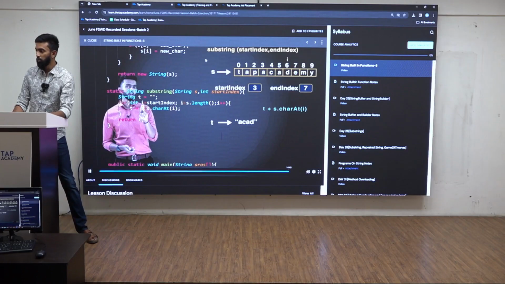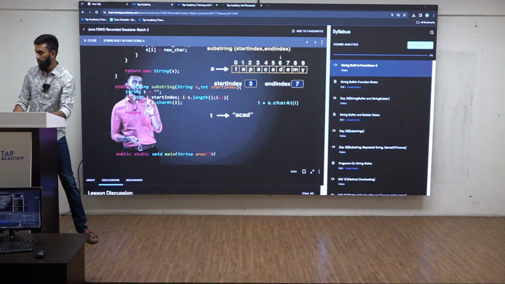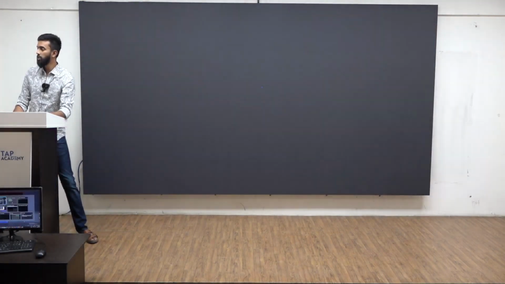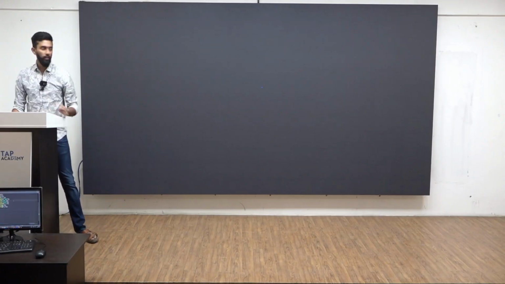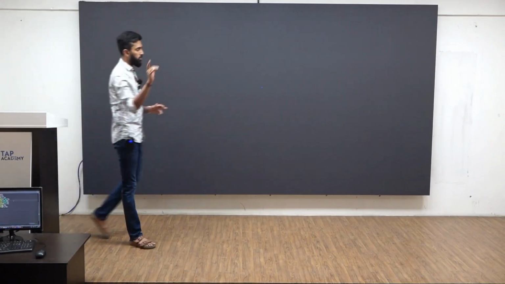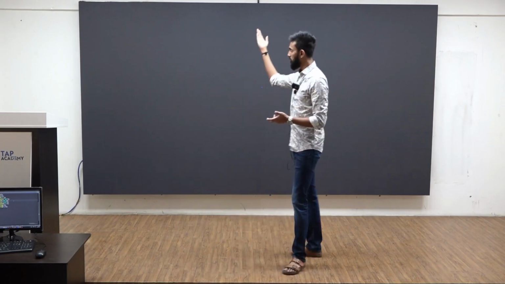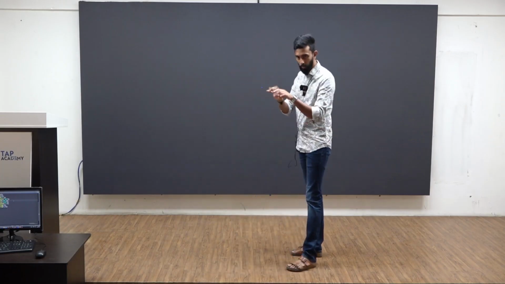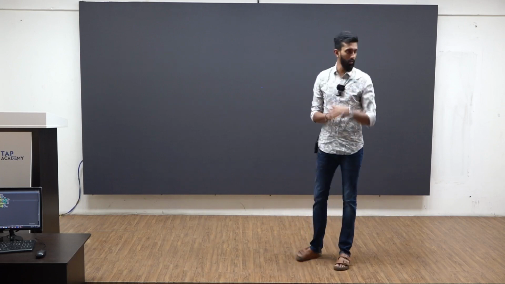Okay, sir. Understood. Next what? Now, this concludes everything a student who is learning Java should know about immutable strings. Strings which cannot be modified. Nothing else is left. Clear? Of course, you should be solving at least 40 to 50 programs. That is secondary. Programming class, you will do it.